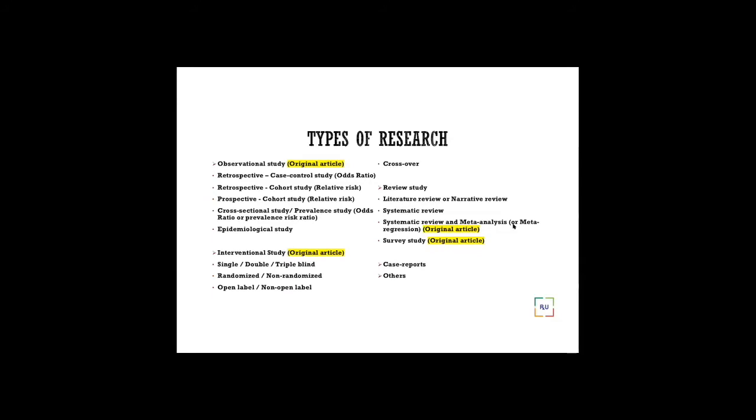Also, for some rare diseases or new diseases like COVID-19, we do epidemiological studies. So let me take them one by one in detail, and I'll tell you with examples how we can go with that. So let's talk about the first, retrospective cross-sectional study.